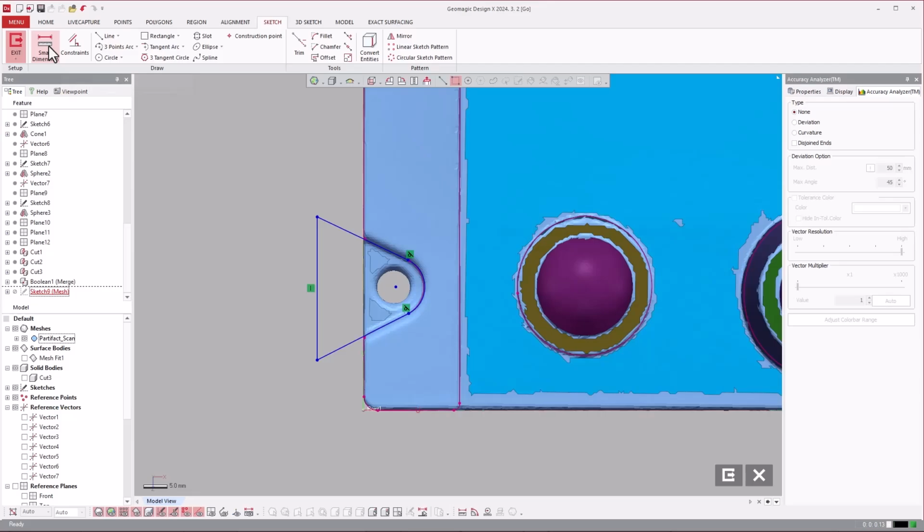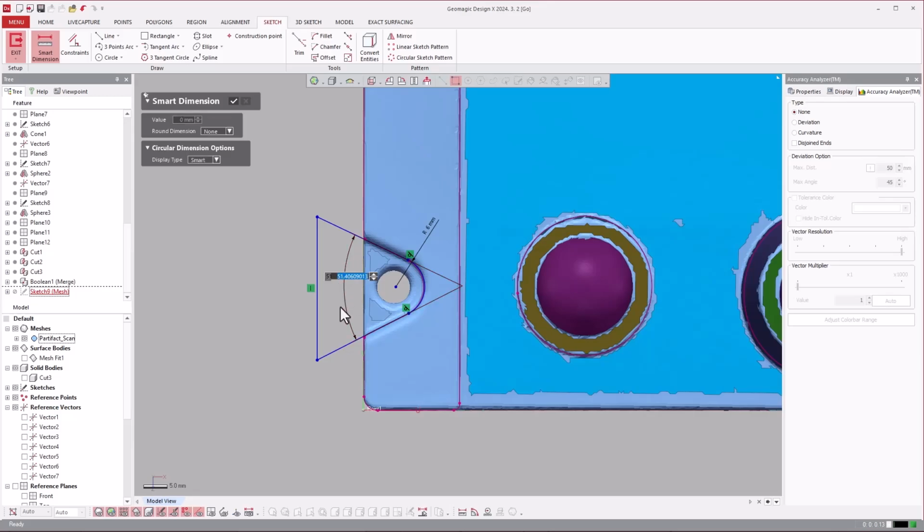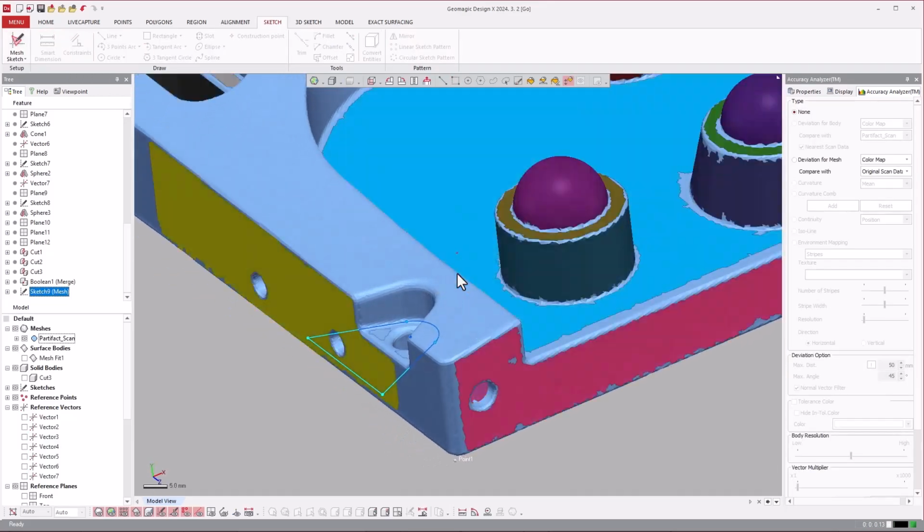And then we can just add a few dimensions, so we could add a radius there. So that should be 6 by the look of it. The angle between here and here, we could say that that is meant to be 51.5. And then we can accept that and escape out of the mesh sketch.